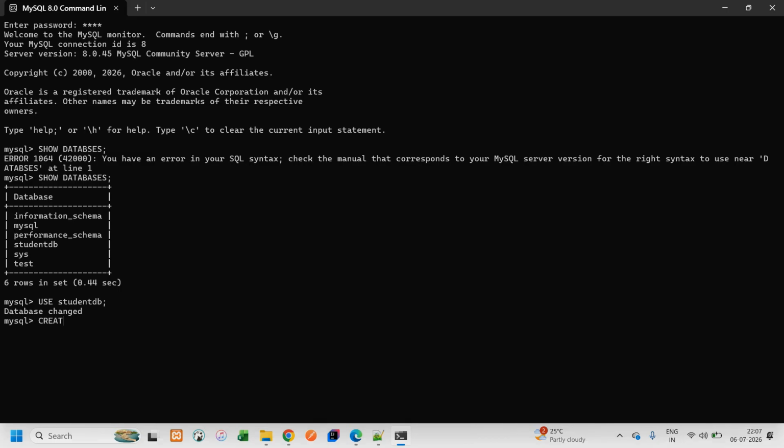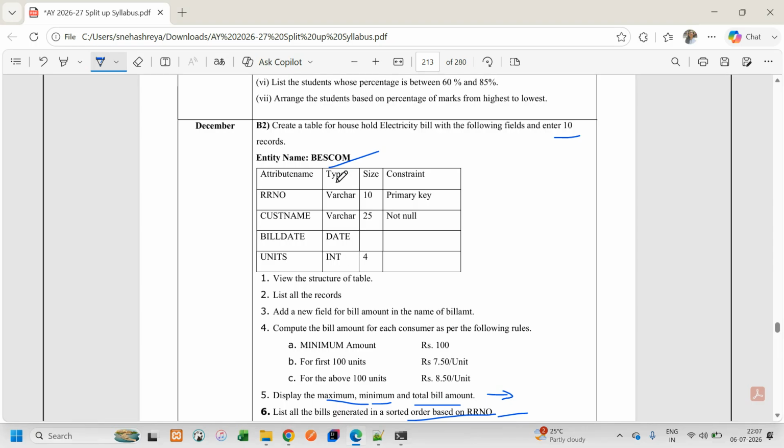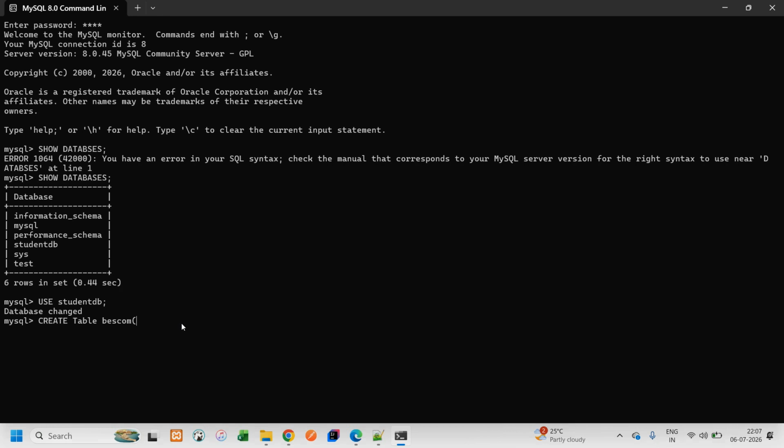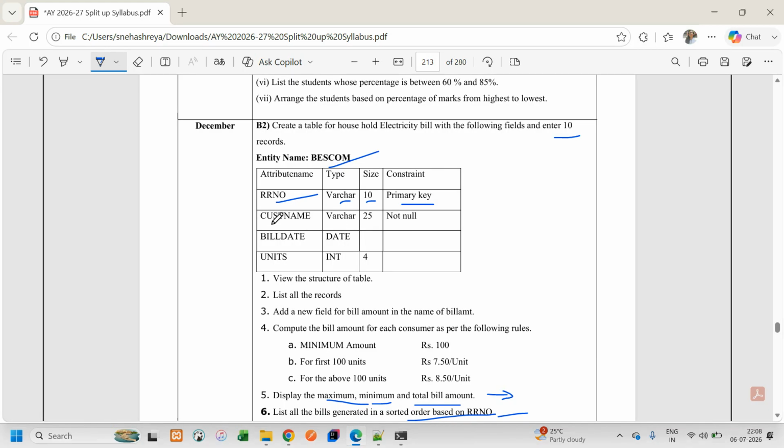Let me create table. So create table. We need to create as BESCOM. Add what are the fields given here. Okay, first is your roll number. It is varchar. Size is 10 and it has primary key. So what's this? RR number. Sorry, not roll number. RR number. Varchar of 10. And then it tells that this is a primary key. Okay. And RR number.